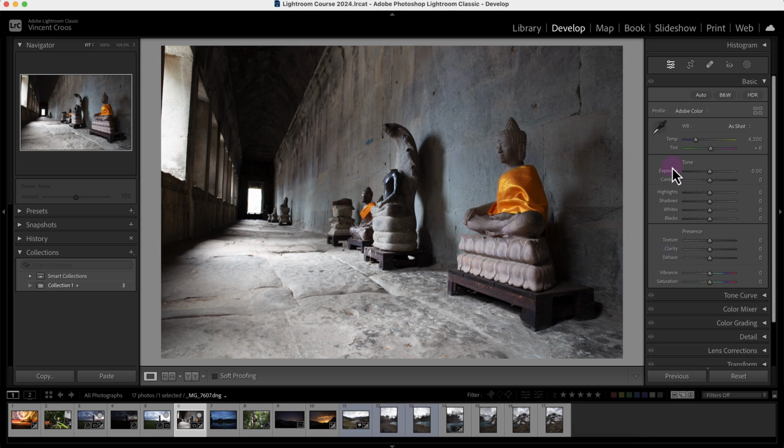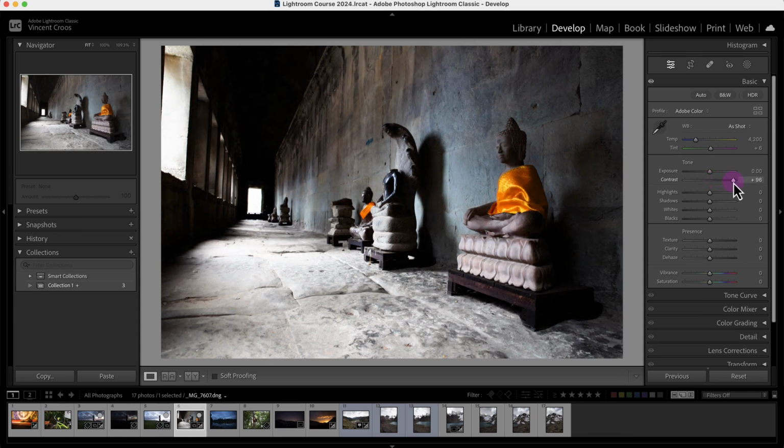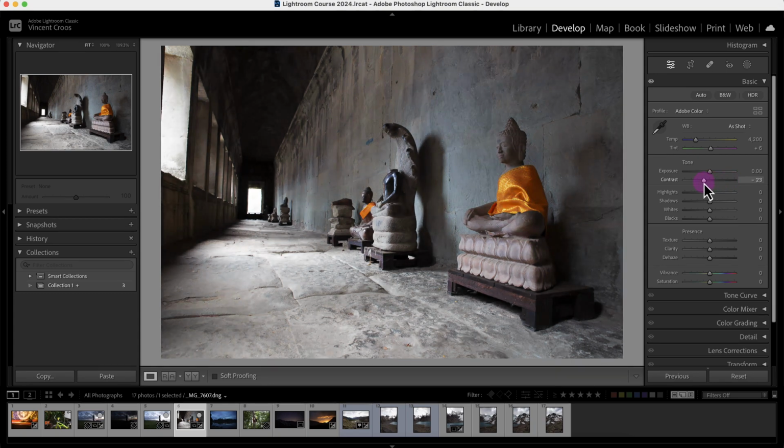From a previous video we took a look at contrast, which makes the dark areas darker and the bright areas brighter. And if we move contrast to the left, it makes the image look a lot more soft. And all three of these sliders work similar to contrast.